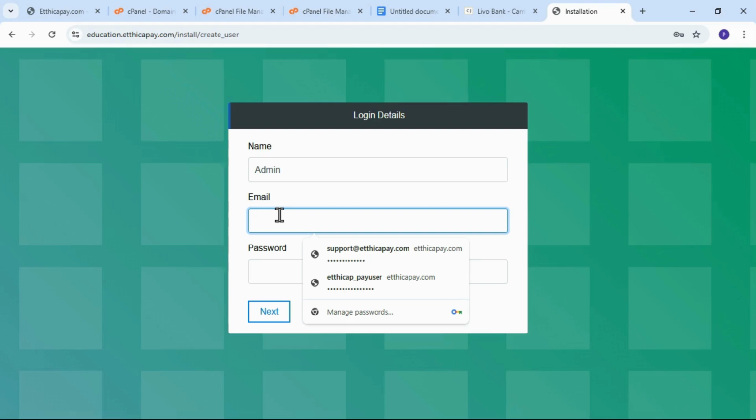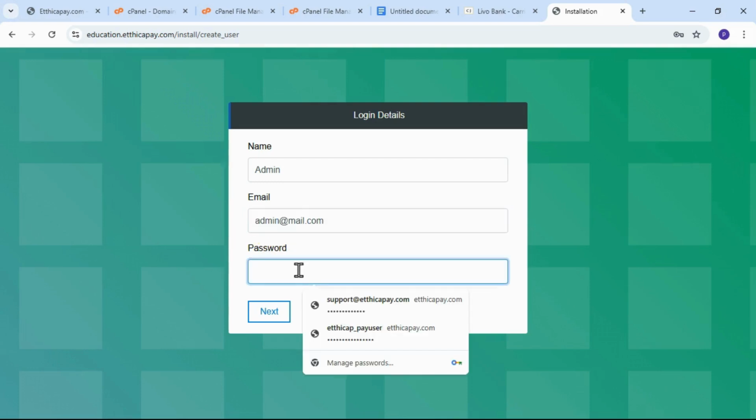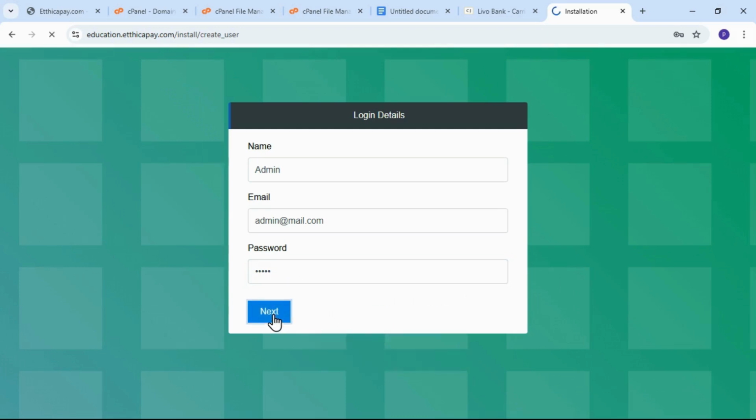So let's go with email, admin at mail.com. Please note this one doesn't exist, because for the course of the tutorial we just have to make something up. So for the password we use admin also. All right, let's keep it simple. Then next.